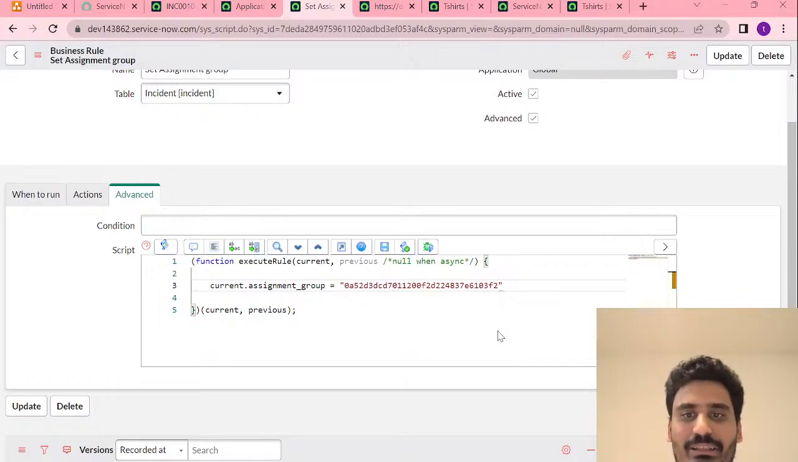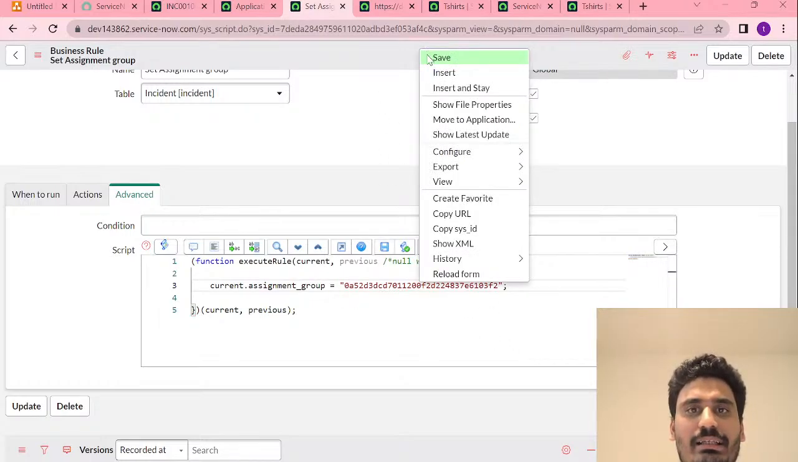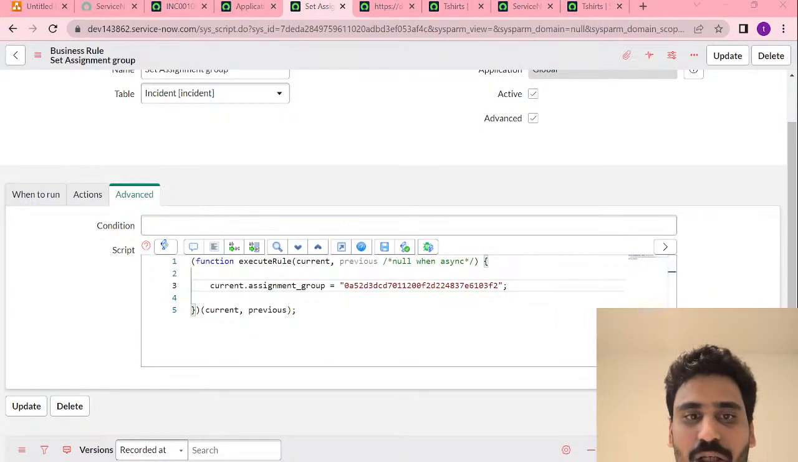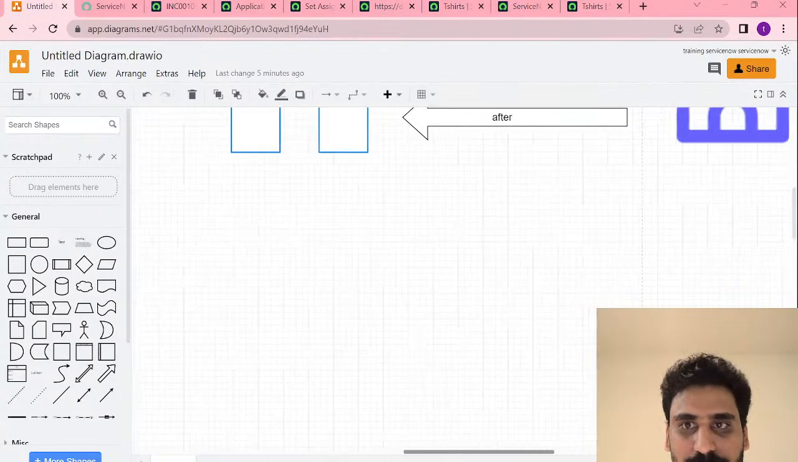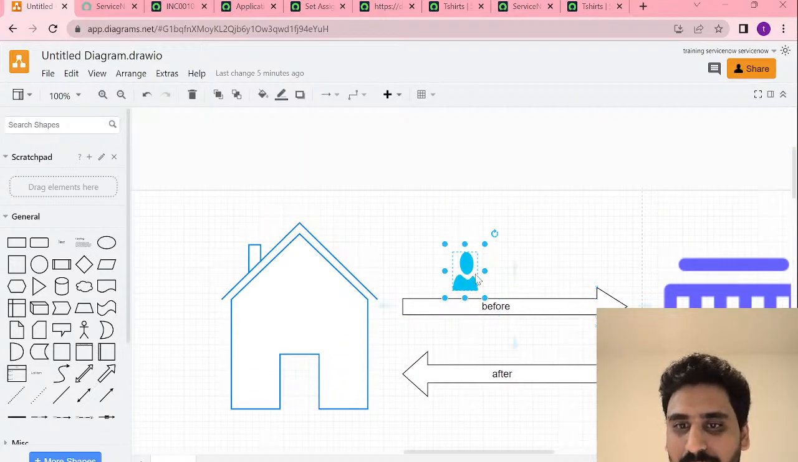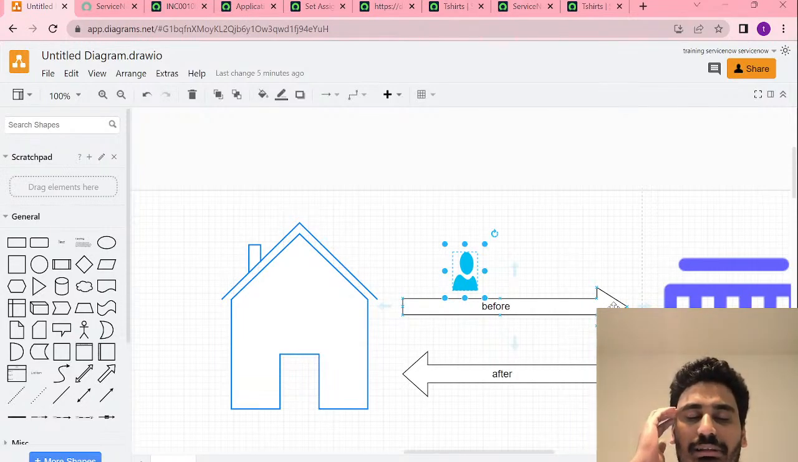Write that. As that's a sys_id, you need to give that in double quotes. As this is a before business rule, before going to the server itself you are updating everything, right? So you don't have to say anything more, like you have already written that in your list, right? So you'll bring it for sure.